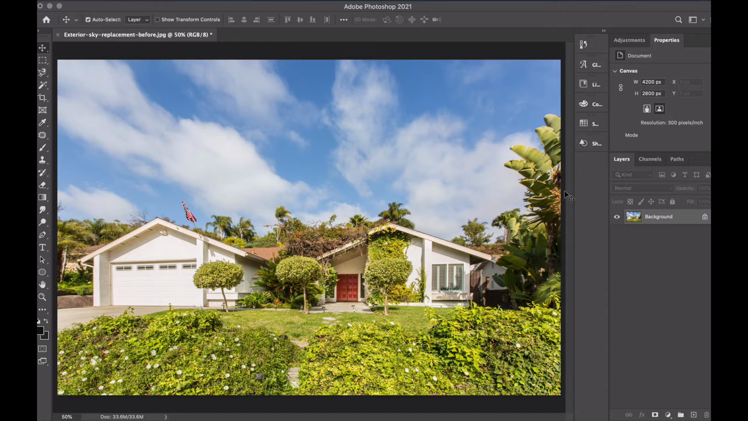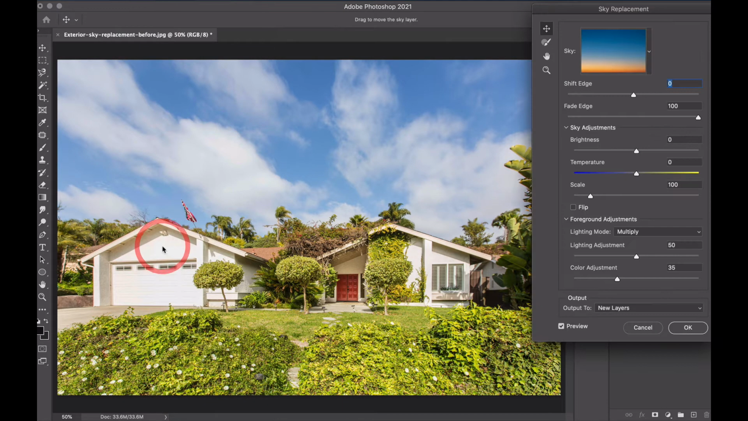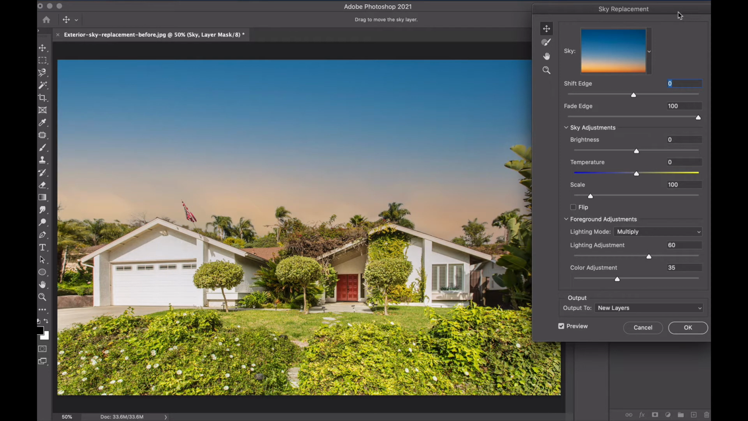Here is an exterior photo from a real estate shoot. This is the original sky. This is how it looked that day. It was actually quite lovely, but I'm going to replace it just for kicks. So to get to the tool, you go to Edit and you scroll down to Sky Replacement. And you're going to see this window pop up. This is where you have all of your controls.